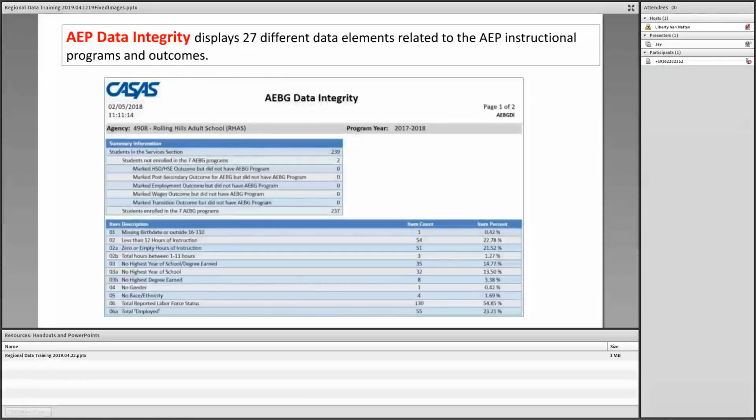Okay, moving on. Another very important report in TE is the AEP Data Integrity Report. To be clear, this is in that same state reports menu that we reviewed just a couple slides ago. This one is very important because it's the one you're required to submit with your quarterly data submission. As most of you know, every quarter we need to update our TE data and submit it to the state and to CASAS.